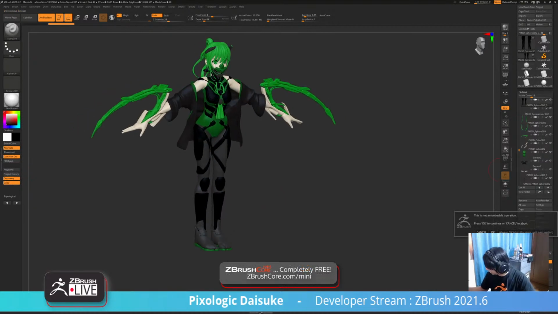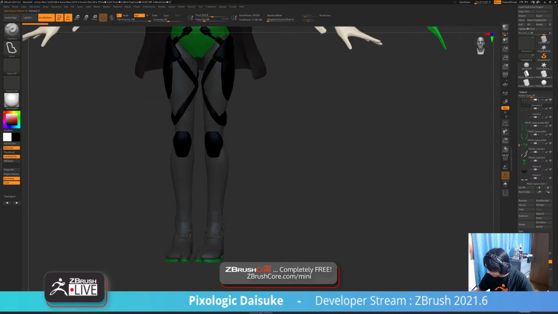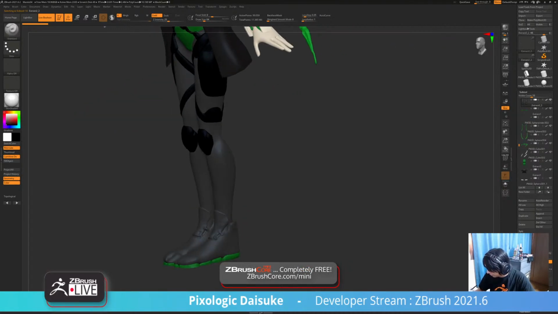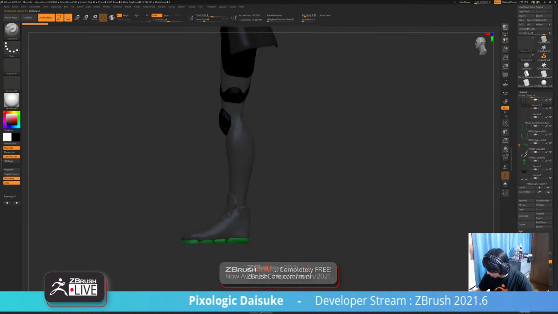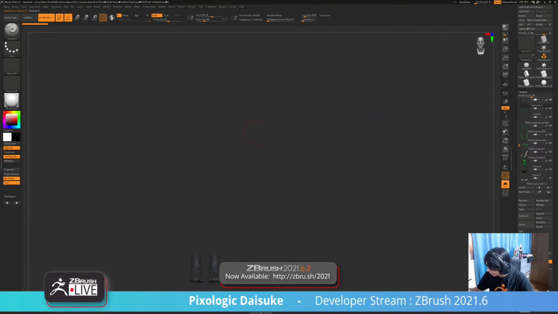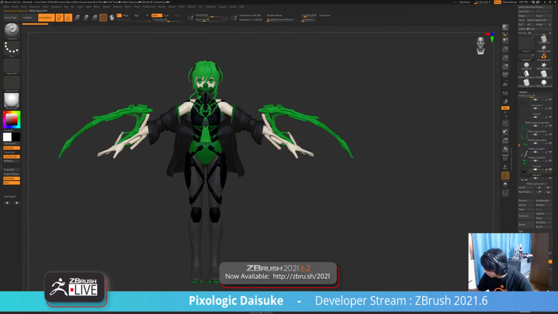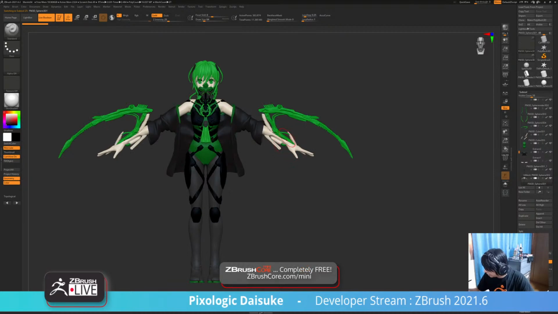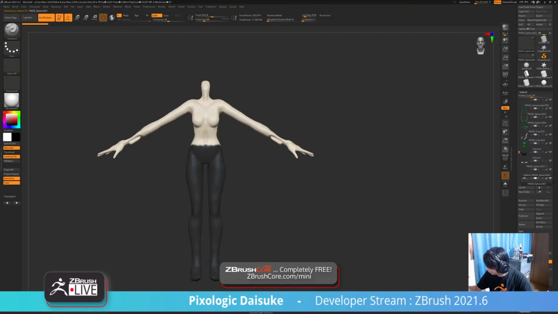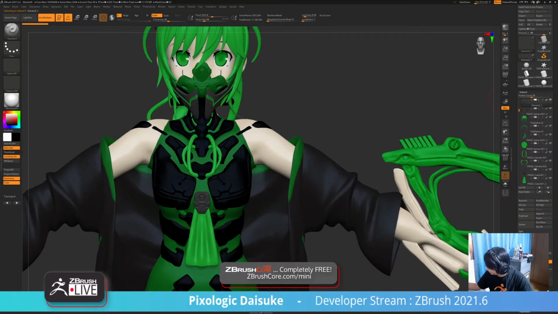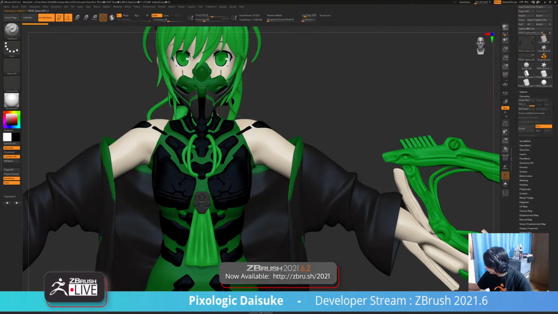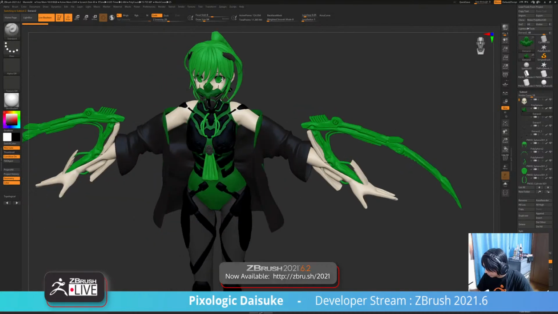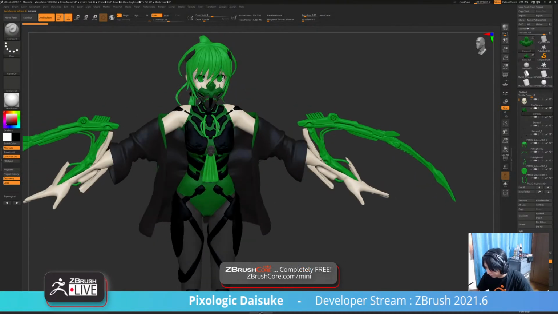I think I don't need this one. This one is just a shoe. I'm checking if I used any weird methods. Don't think I used any array meshes on the top. Yeah, looks fine.